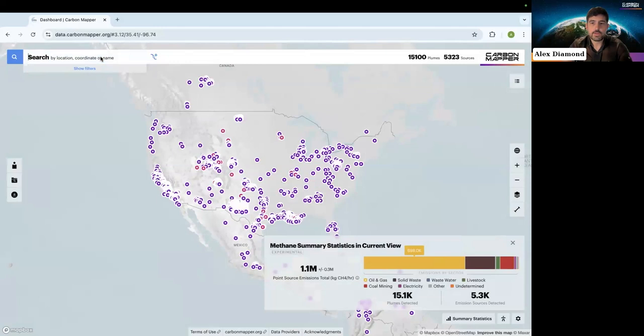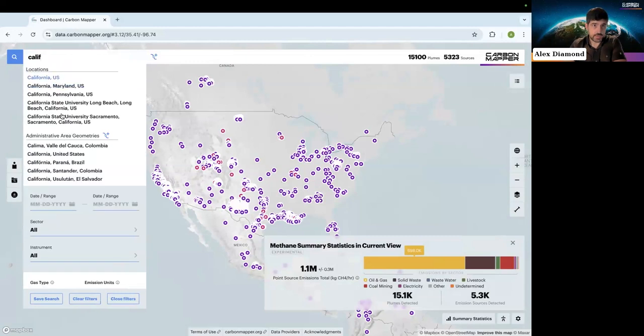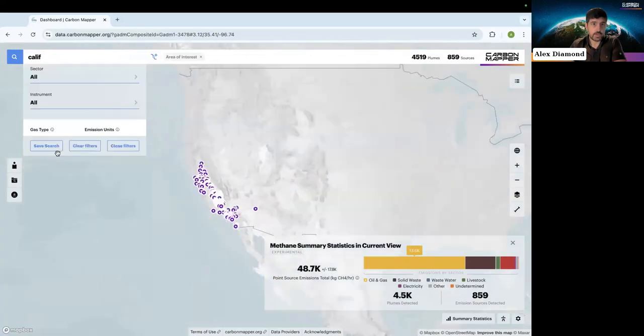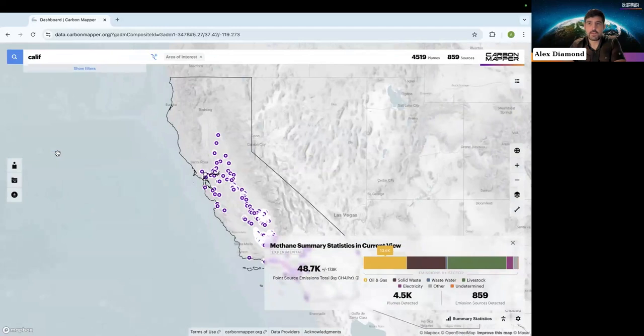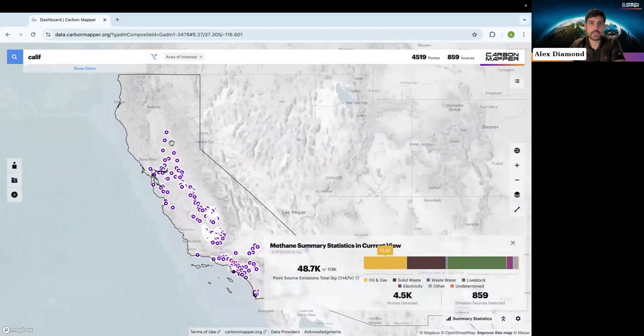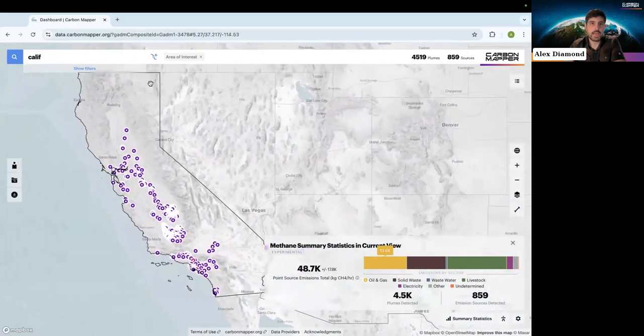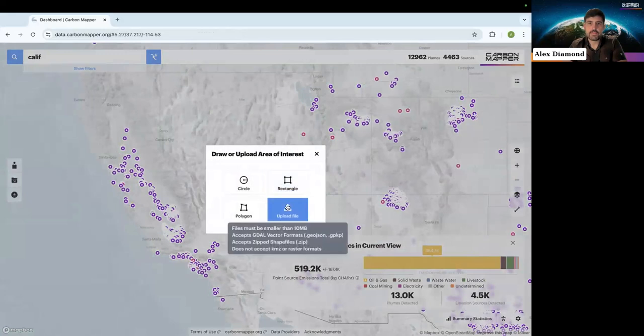So if I wanted to, I have this feature where I can search for a location, and I have the ability to just zoom to that location or to use it as an area of interest. So you can see on the map here, I searched for California and it creates an area of interest for me. And it's now going to constrain all of these point source emissions by that area of interest. So now 48,700 kilograms per hour, and you can see the share of emissions. I also have the ability to upload a file.